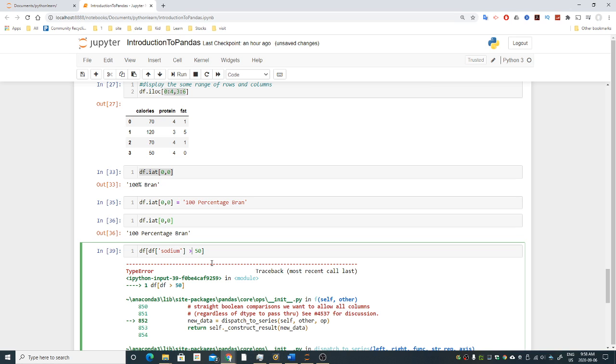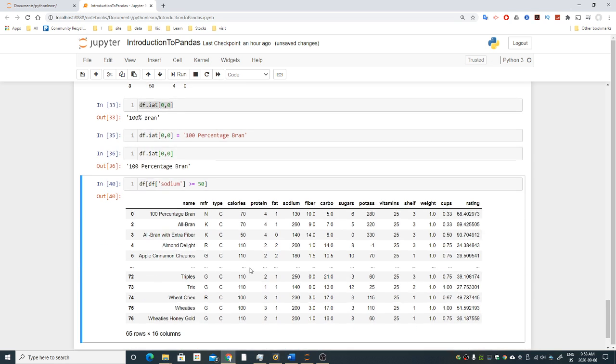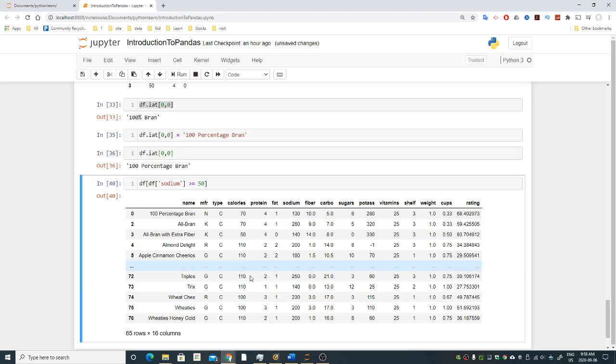Greater than, and let's say equal to 50. Now it should give me the whole data set back with the selected range. If I put an enter here, you see it's giving me all the columns back where sodium is greater than or equal to 50. So let's change this number to 200.